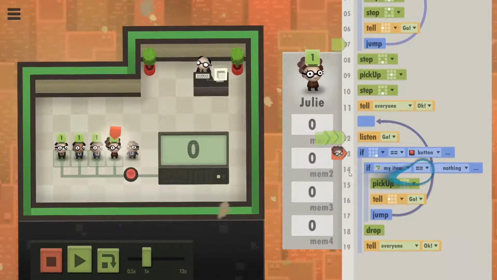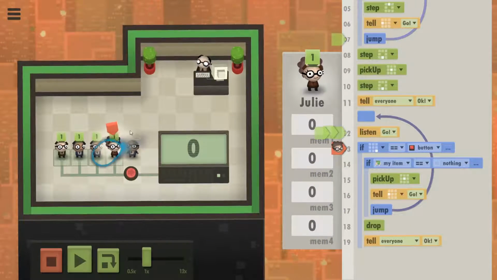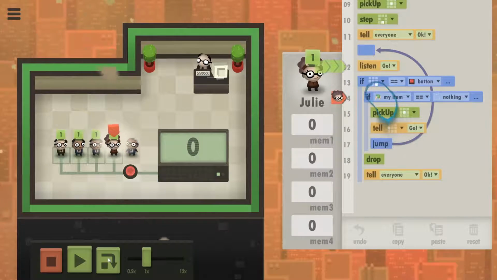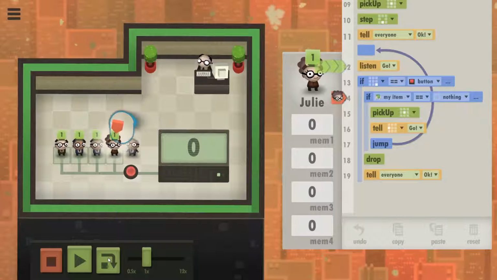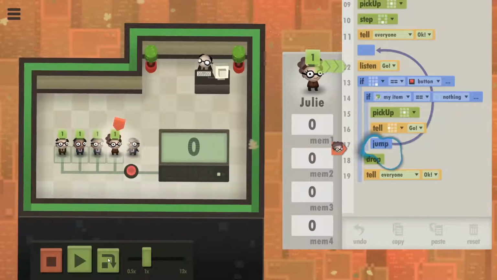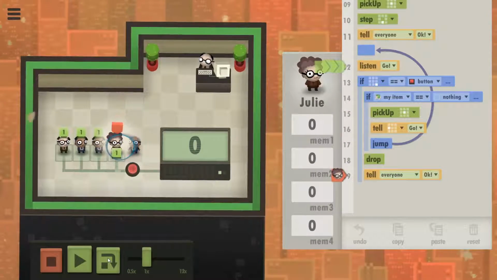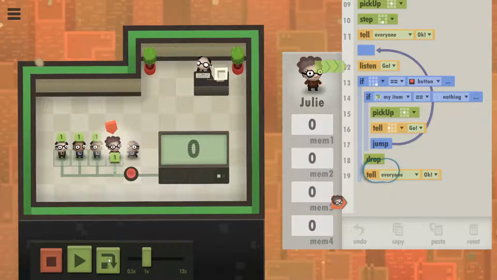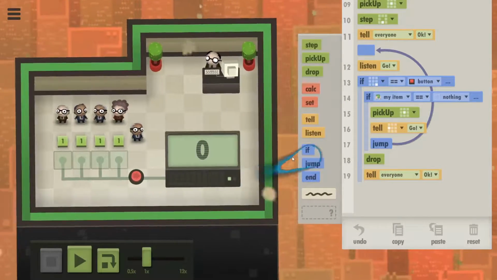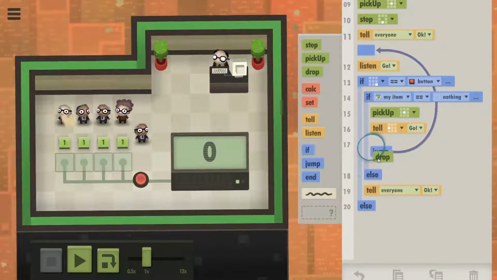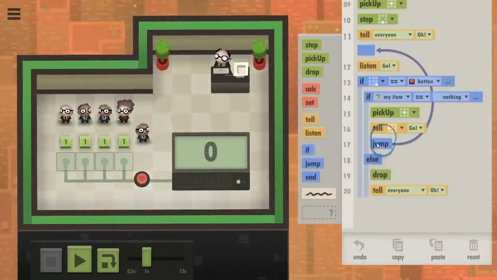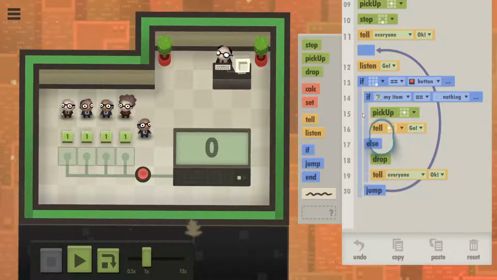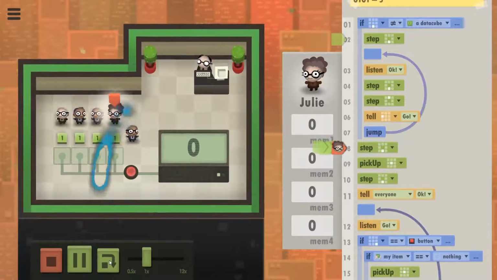So this person who has been listening for go, now goes. So if the right equals a button, cool. So if her item is nothing, which it isn't, so she drops and tells everyone okay. Whoops, forgot the loop. Actually, this ends up being the same number of commands, doesn't it? Because I'd have to use a second jump. Sorry about that.